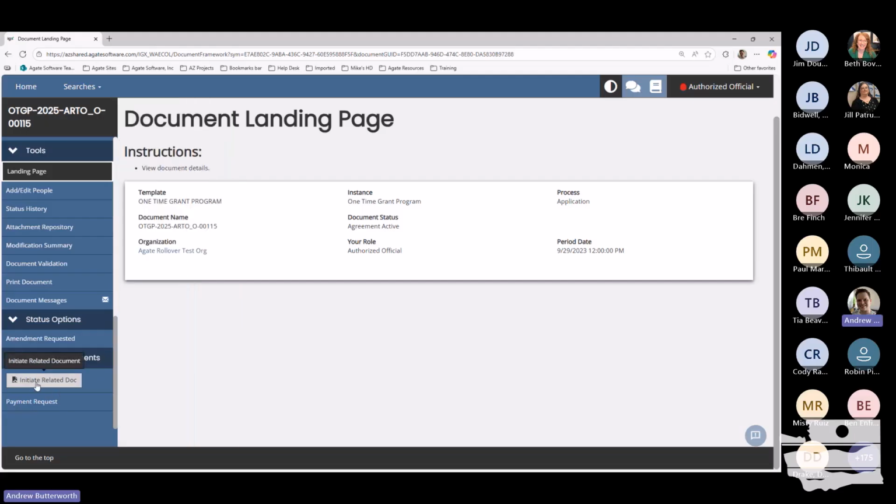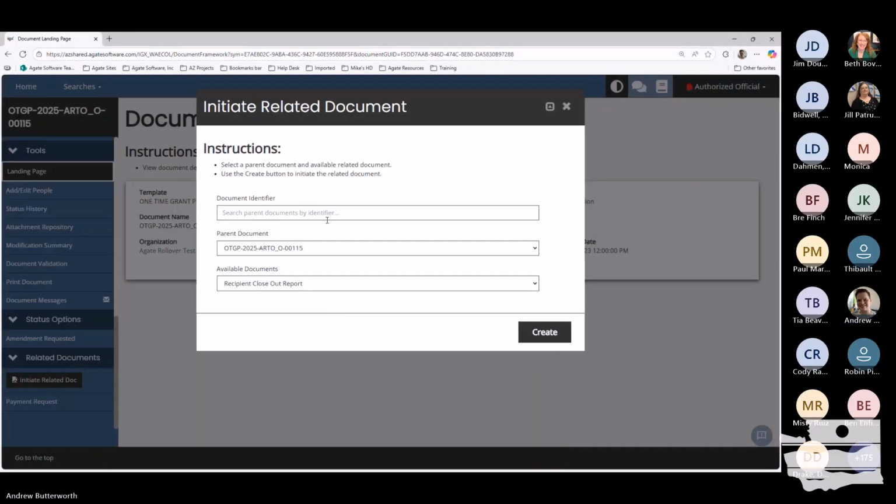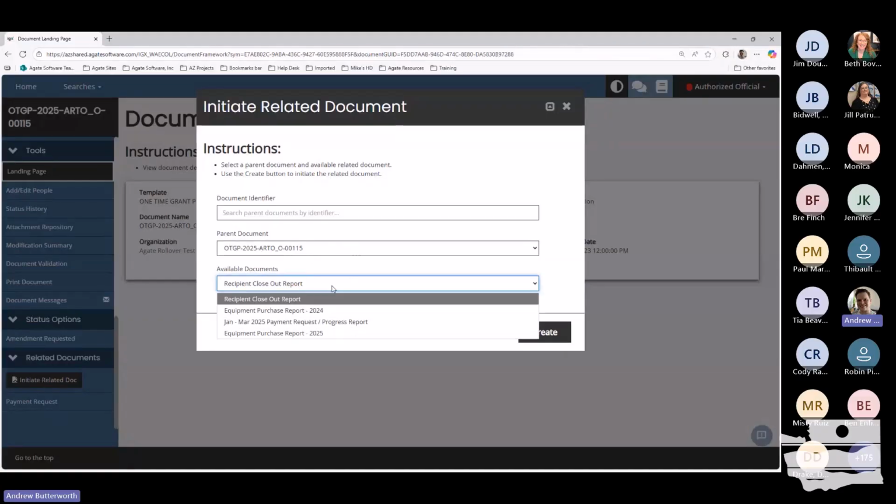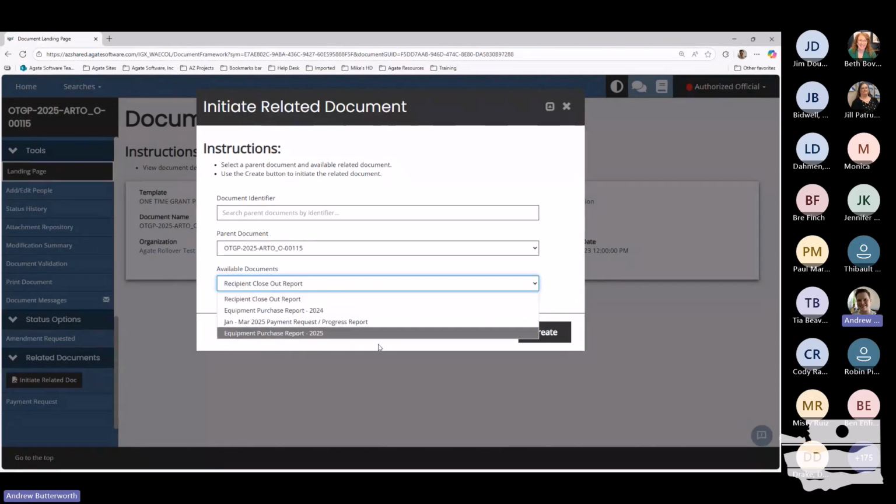But I can choose this button here to initiate a related document. Once I do, it would let me know the parent document, and it would let me then choose which of these kinds of subdocuments that I'd like to create.